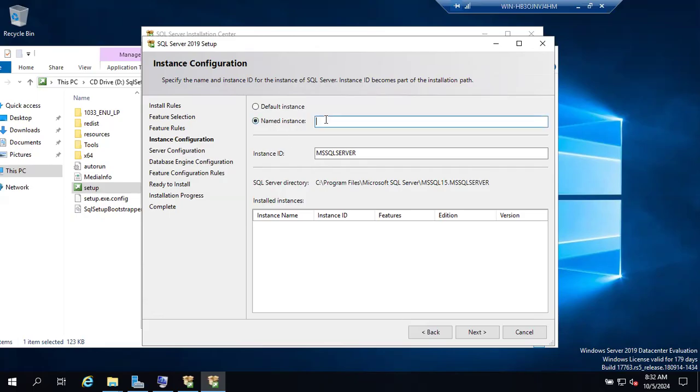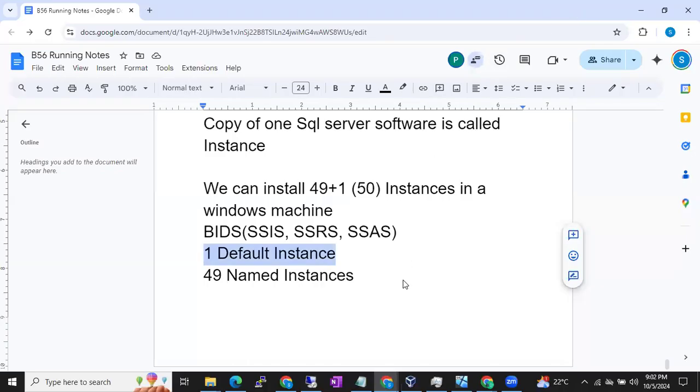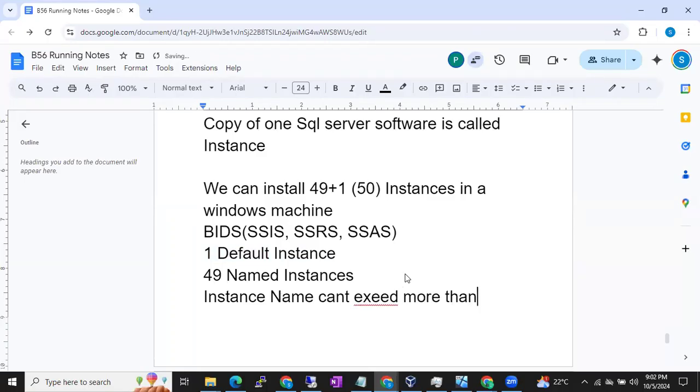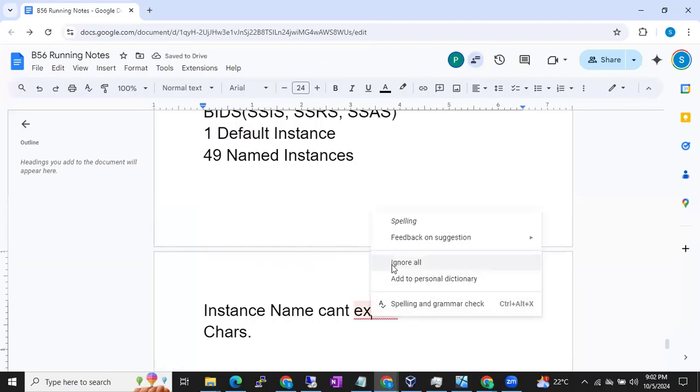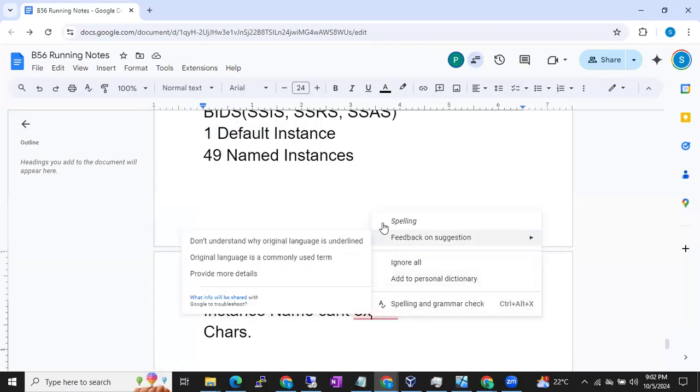So there is a criteria in naming the instance. You cannot name it however you want. There are some rules you have to follow. First rule: instance name cannot exceed more than 16 characters, guys.